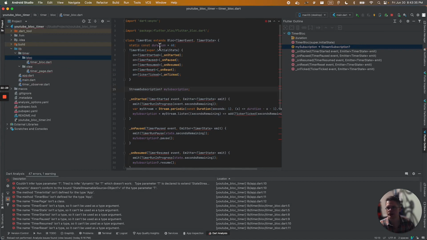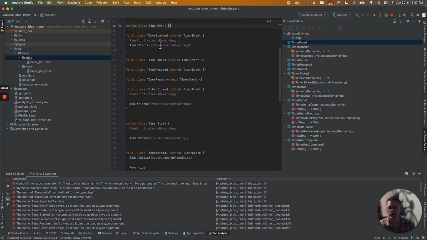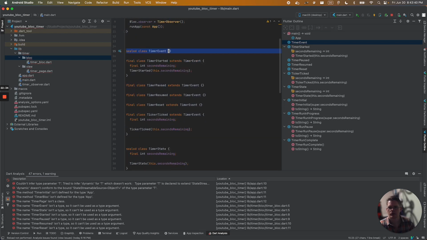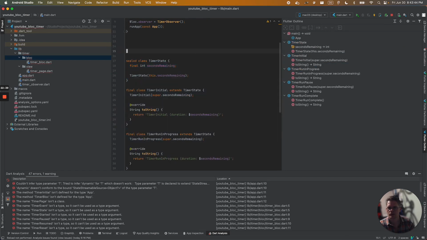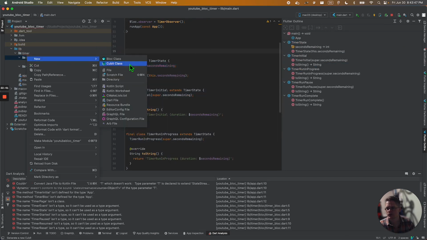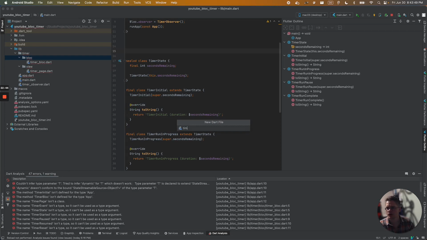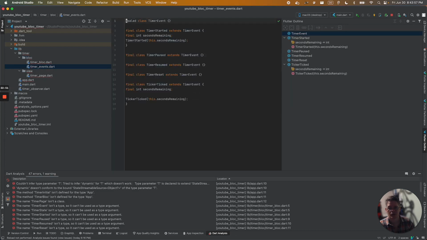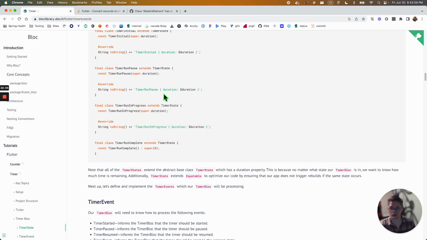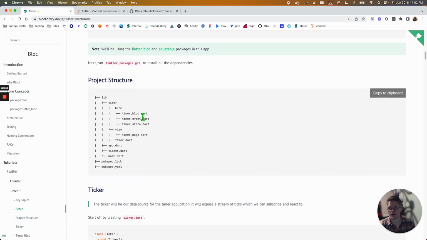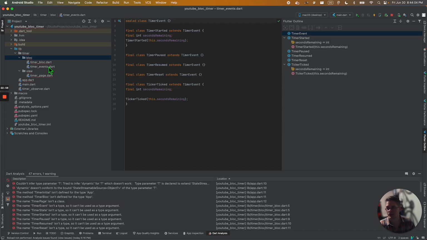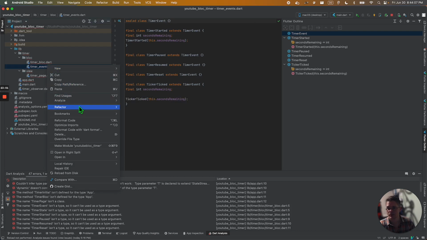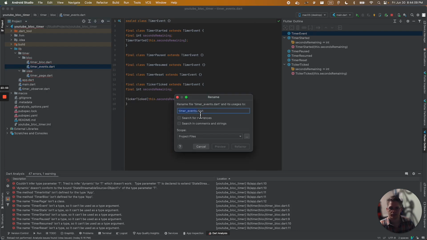So I'm going to go back to main, and let's take the events like so, delete those, and create a new Dart file called timer_events.dart. I would want to make that plural, but let's go find out. Timer_event.dart. So we want it to be singular. I don't know if it makes a difference, but that's what we're going to do.